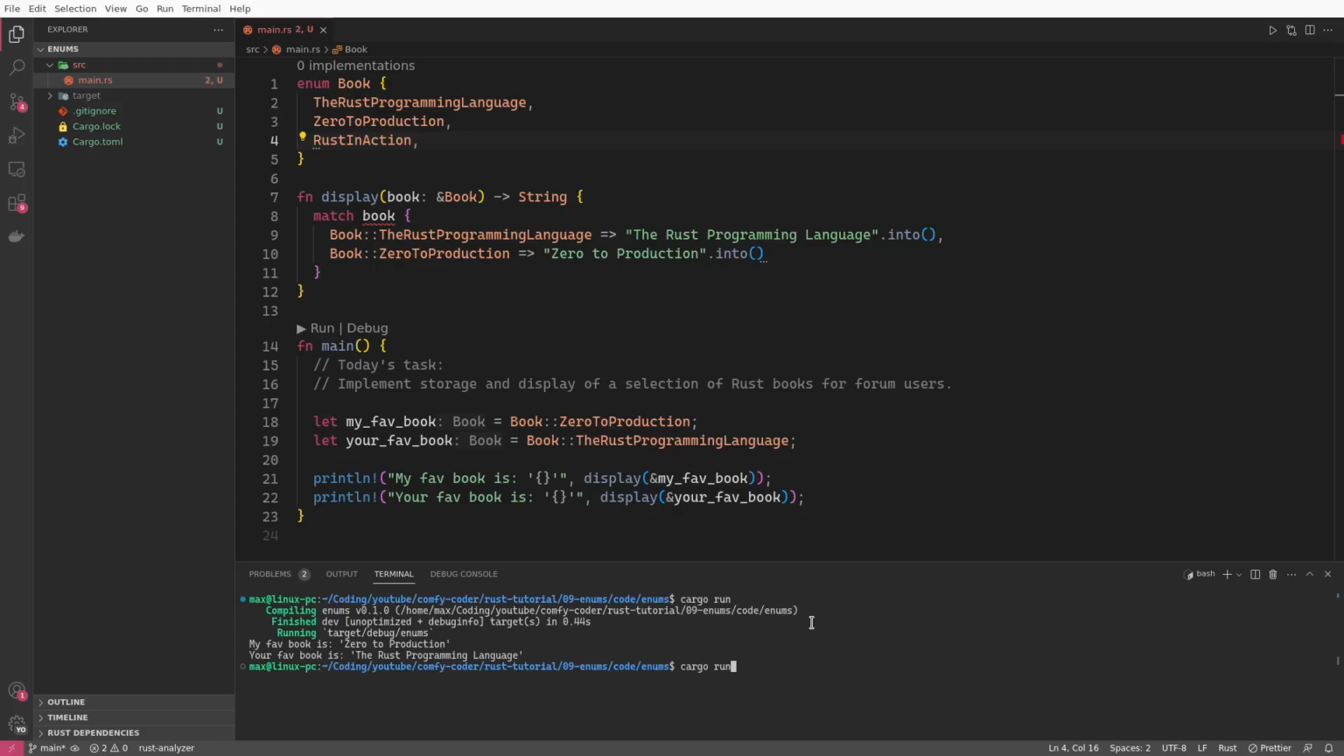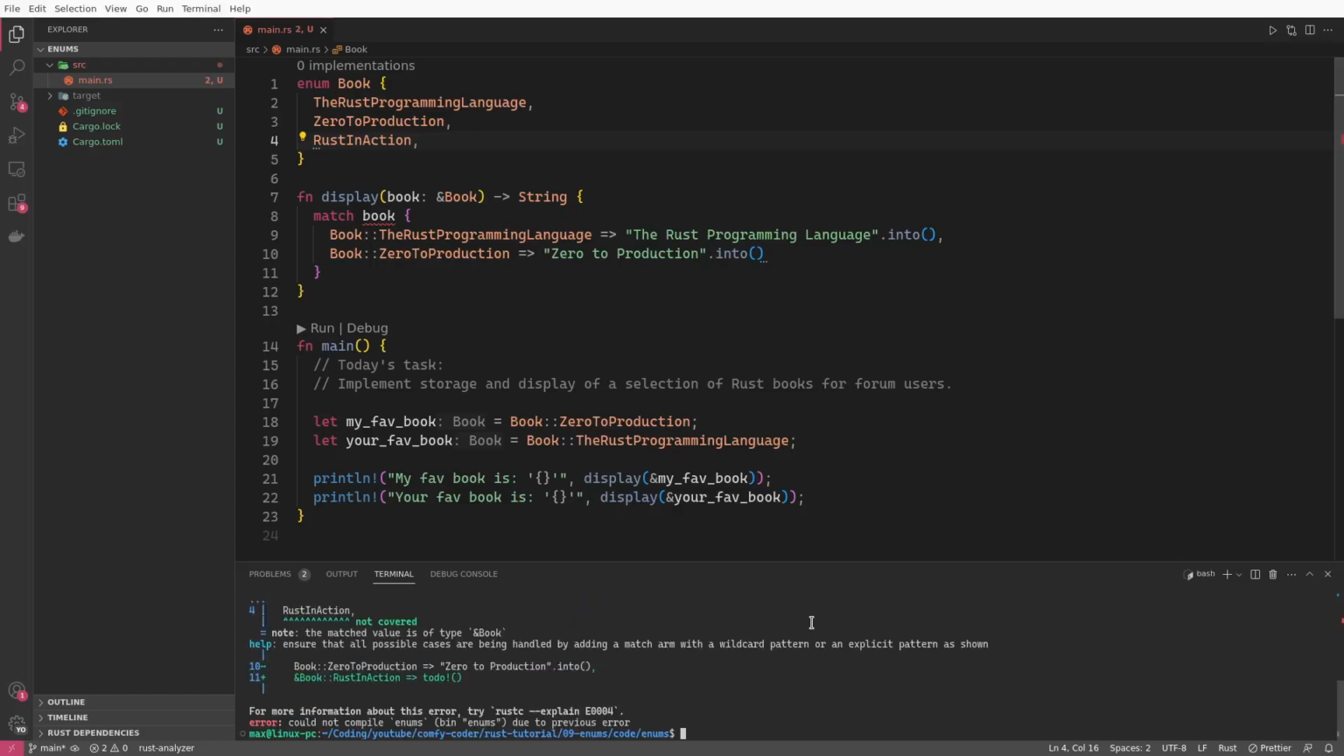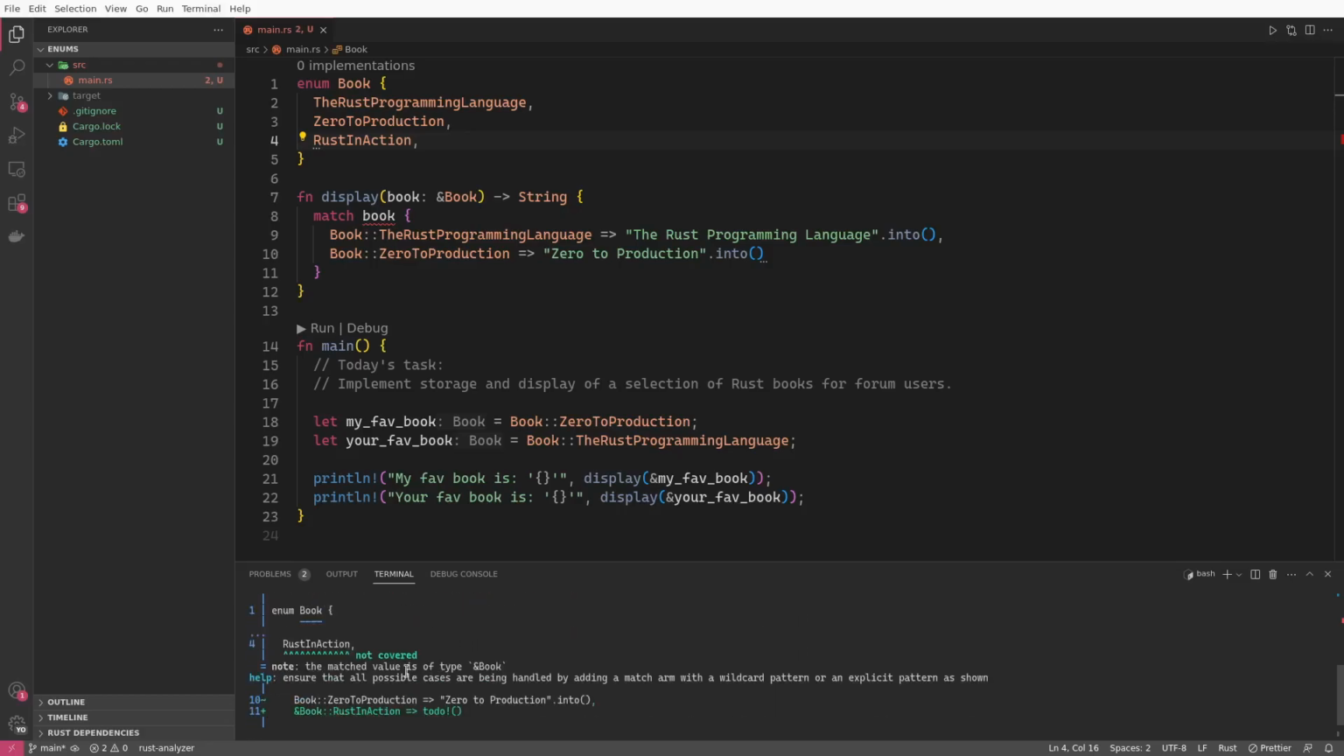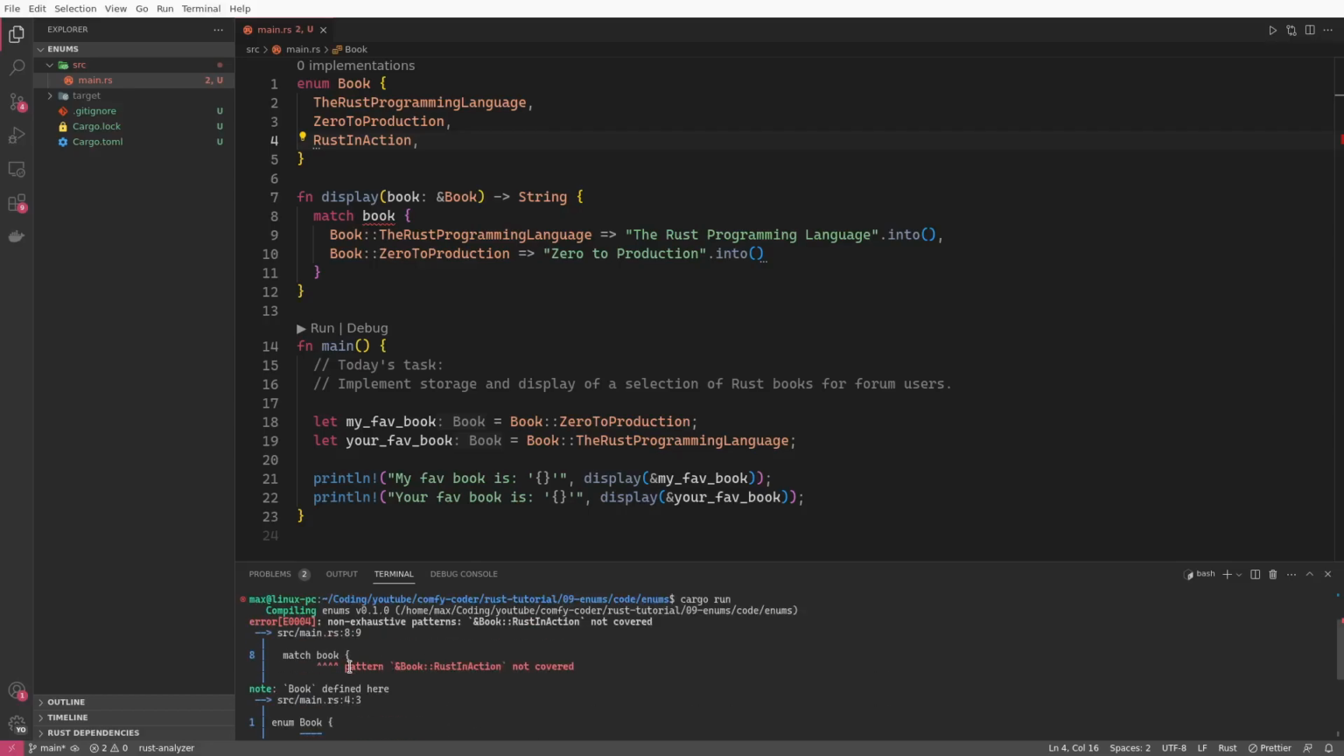Of course, we forgot this one in the match statement, right? And Rust tells us that we can't even compile this example because we did not cover Rust in Action in our match statement here. And this is a great safety feature that Rust has, which is the exhaustiveness of match statements. This means you have to exhaust all the options you have in a match statement.